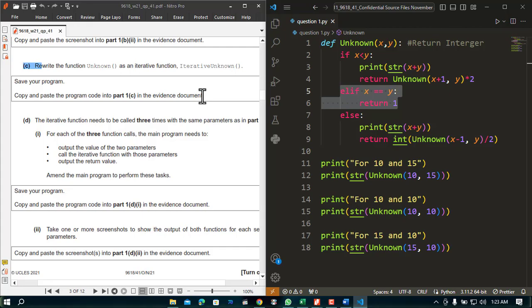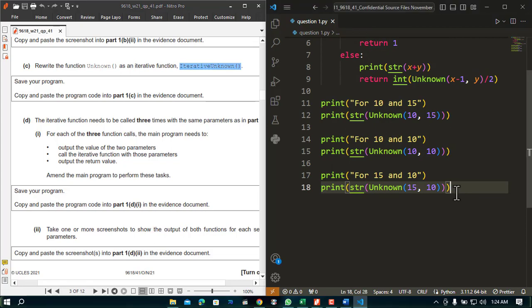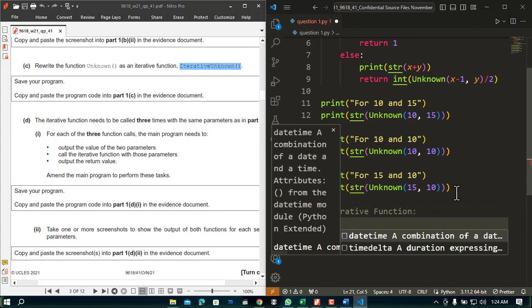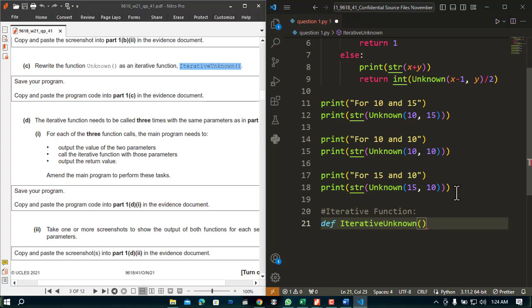Okay, so it doesn't say anything else except writing that iterative function, so I'm simply going to copy the name from here. So let's come over here and press enter, and you can do another thing, like you can simply give a comment over here, iterative function, so that in the future when you are going to see your code, you can easily differentiate which part is for recursive and which part is for iterative. So I have already called the iterative function, and there are two variables, x and y.